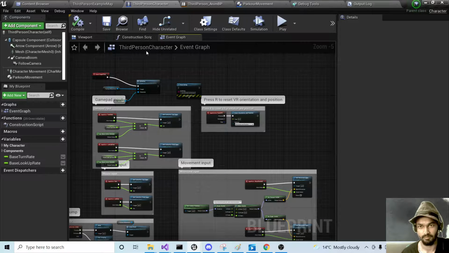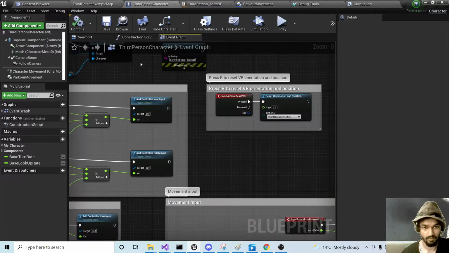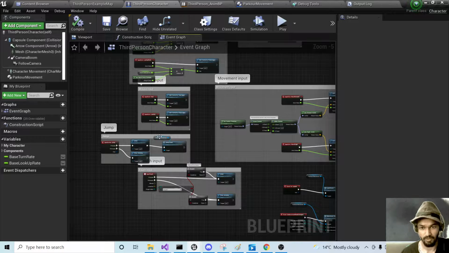And if I come into third person character blueprint, we're accessing that Parkour movement blueprint and we're initializing that. So we're calling the initialize function from the Parkour movement blueprint, and we're doing that from the event begin play. So when we do the begin play in third person character blueprint, we're going to do this section. We're doing some of the stuff from that Parkour movement blueprint.